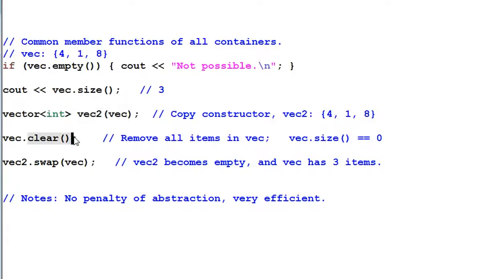Clear removes all the items in the container. Now vec.size becomes 0. vec2.swap(vec) swaps the content between two containers. Now vec2 becomes empty and vec got the 3 items back.